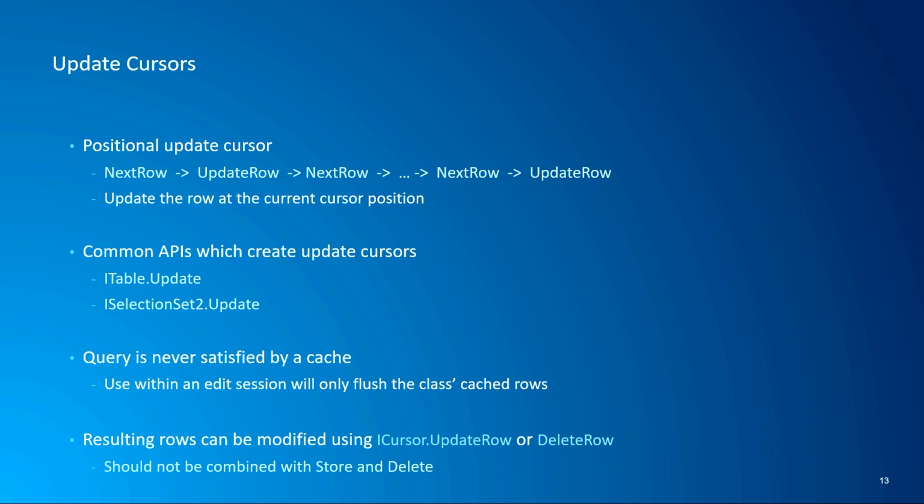On an update cursor, think of that as a positional update cursor. So what you're going to do is call next row on it, then you can update the row. Then you can ask for the next row off the cursor object, update it if you choose to. So it's positional. You're working your way through it, and you can call update row on the cursor itself to update the row that it is pointing at. For the APIs that you use to create it, you can go to the update method on the iTable or the update method again on a selection set. One thing that's interesting about these is they are never satisfied by any kind of a caching mechanism.